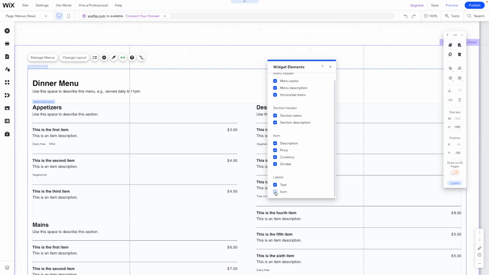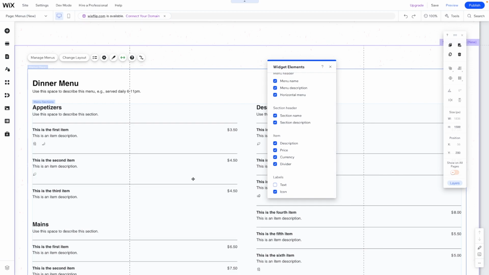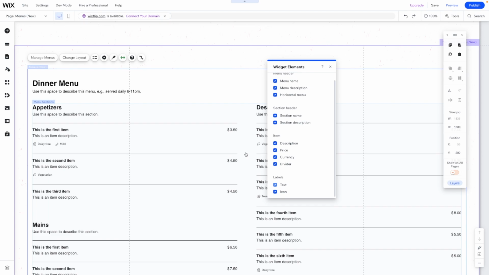So you can have it just say dairy-free and mild over here, or you can have it with the text and icon, or you can just have the icon. However, you are probably going to need a key somewhere on your website that explains what each of these icons are if you don't have the text toggled on here as well. But I do think this looks probably the nicest.